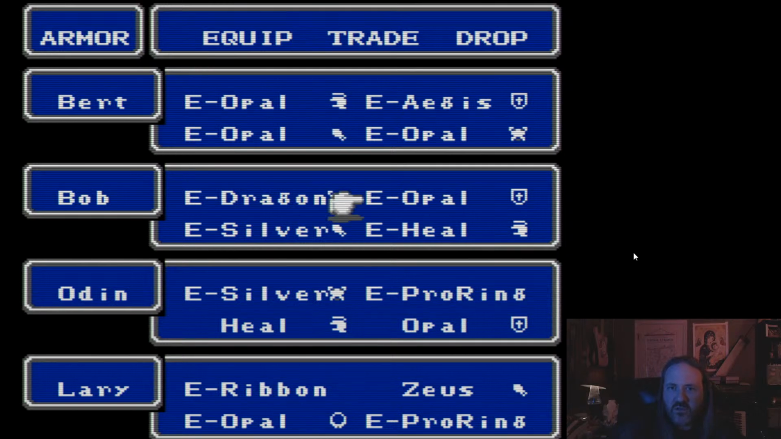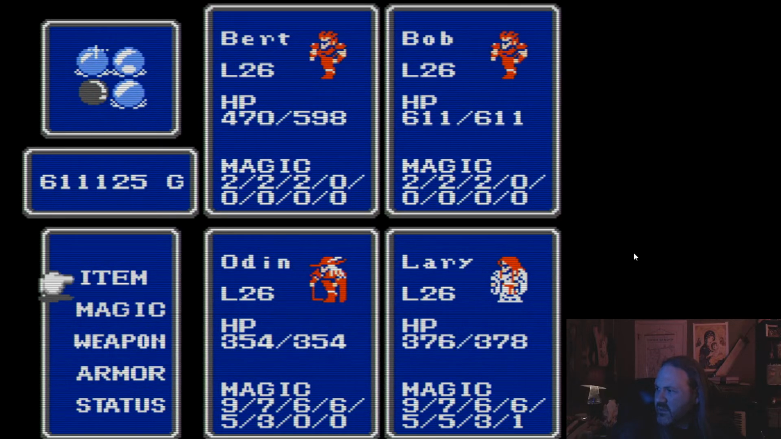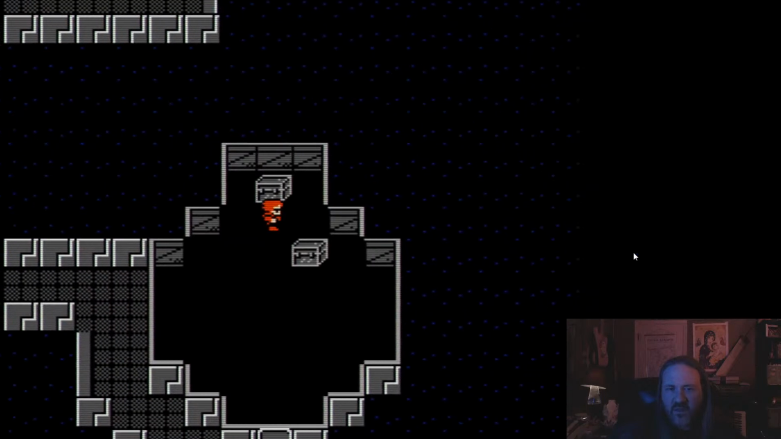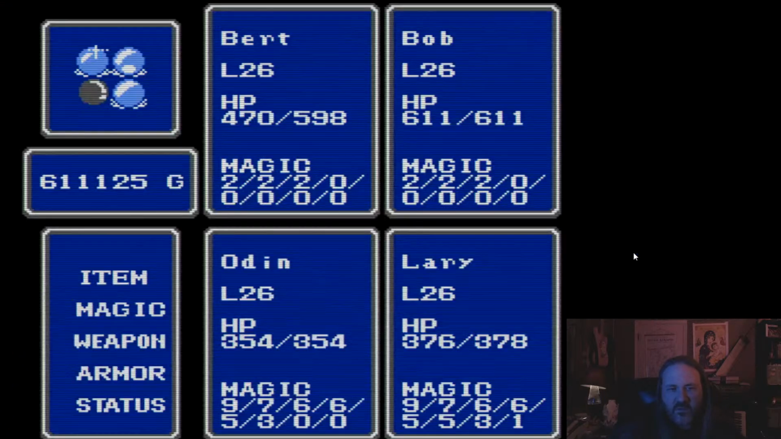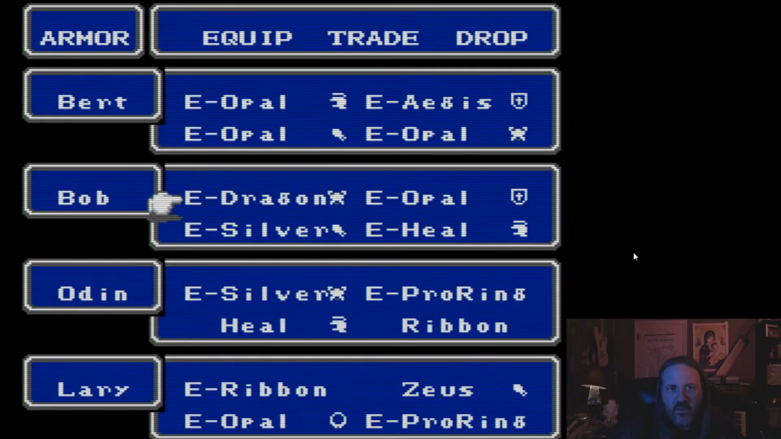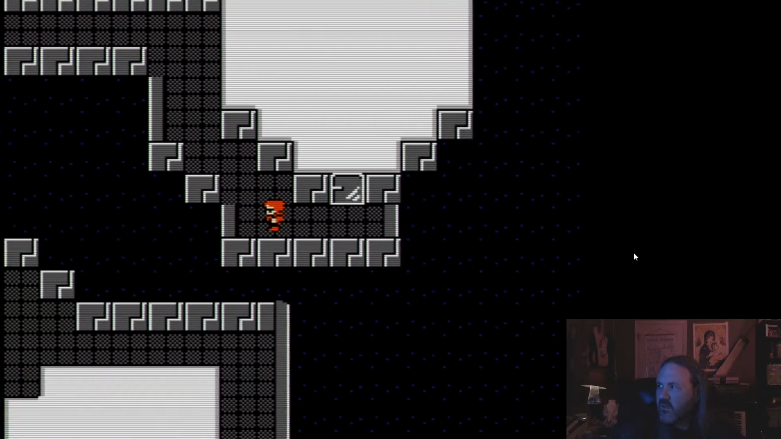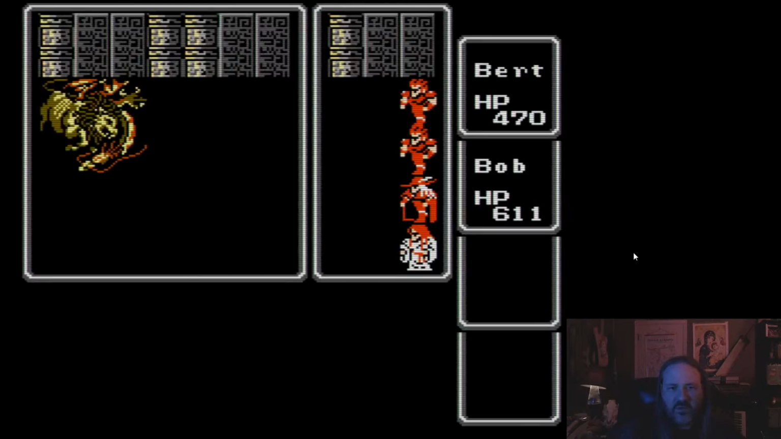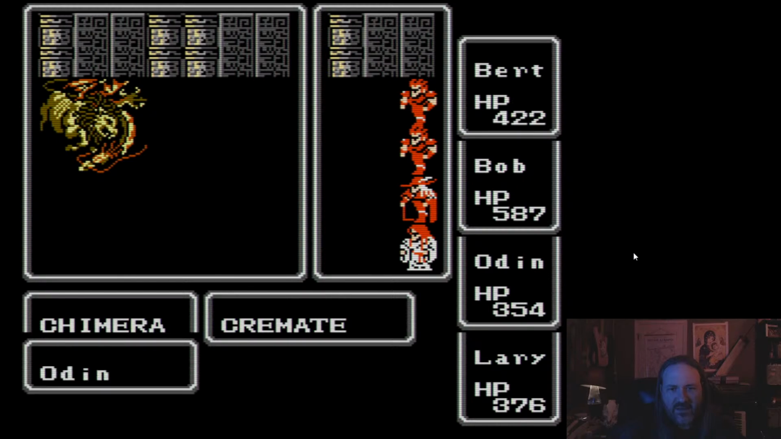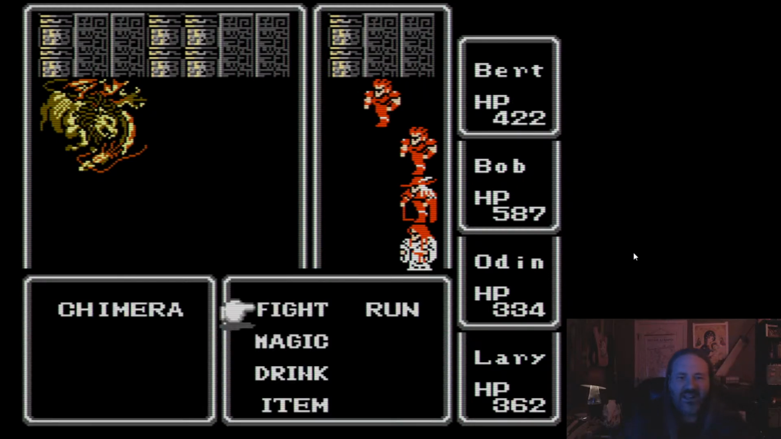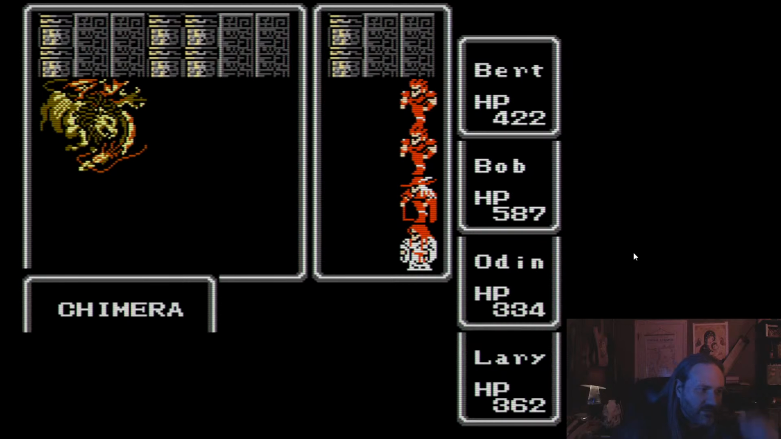I already have an Opal Shield. I think the Aegis Shield is better. So I really don't need that Opal Shield. You can just drop it. And we don't need... What's in number 20? A ribbon. We don't need the ribbon either. But might as well pick it up, because I dropped the other one. So that'll slightly help. Number 21 is an Opal Gauntlet. We don't need that either. Cremate. He's got a cremate attack. Rad. Chimera. Do a heal real quick.